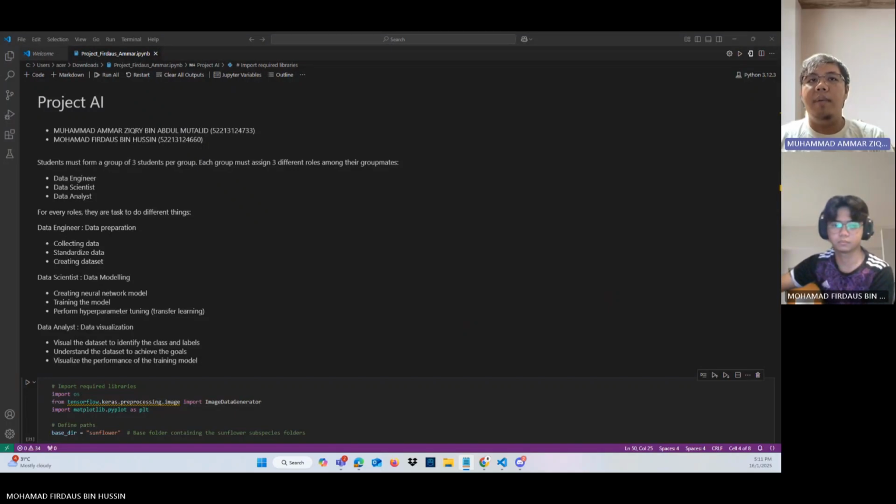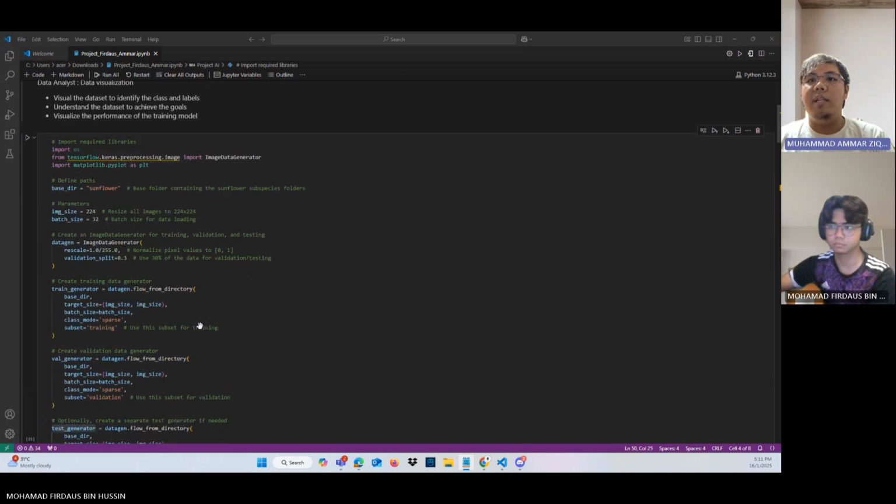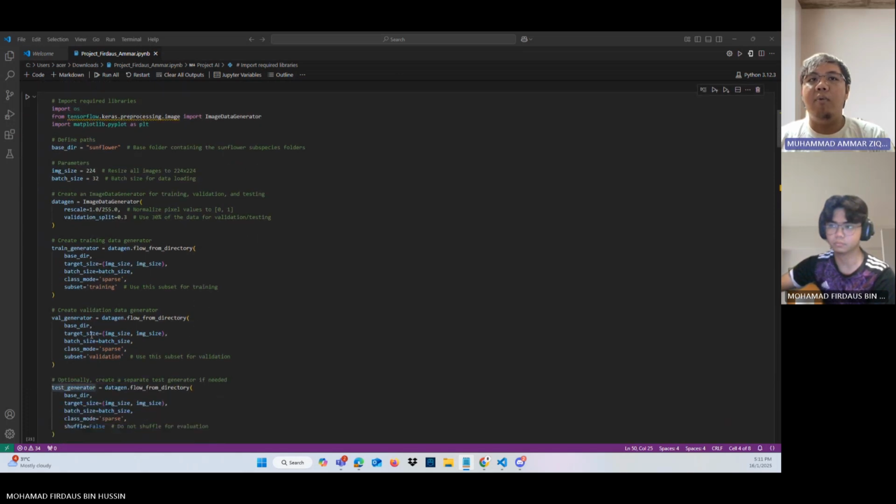So today we will be presenting our AI project. For our AI project, we use TensorFlow's ImageDataGenerator to load and pre-process images for a machine learning model. Specifically, we are working with a dataset of sunflower images and dividing it into training, validation, and testing sets.